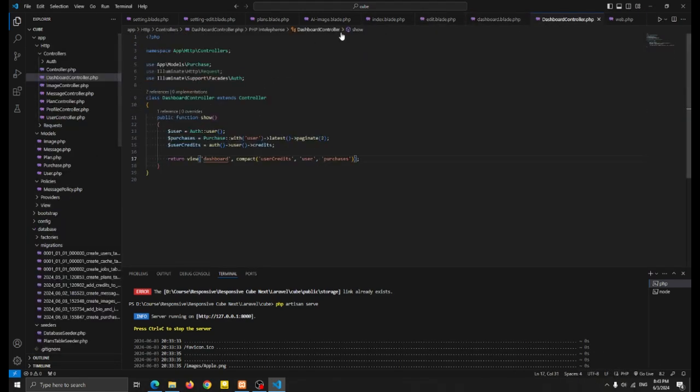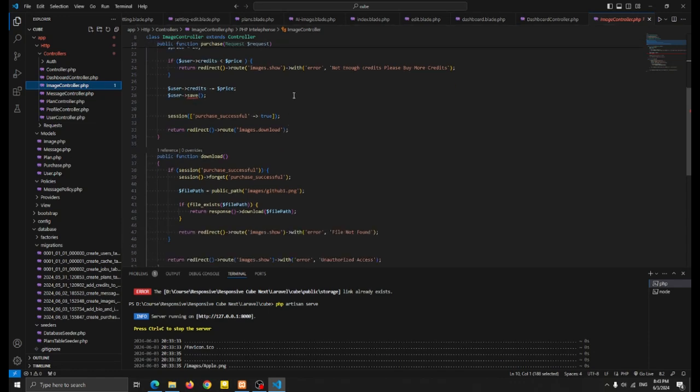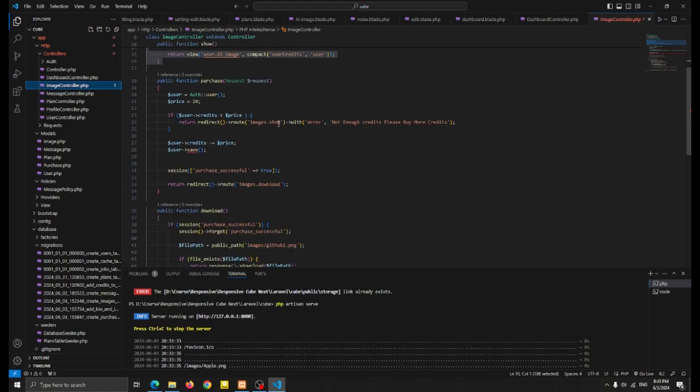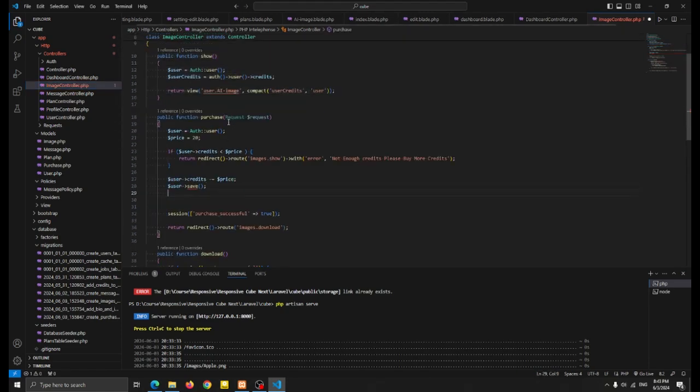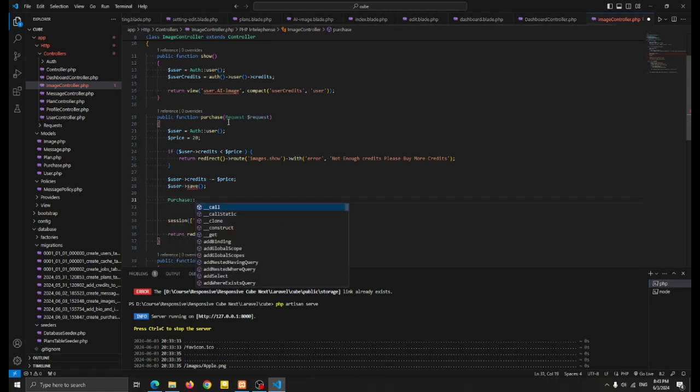So in this dashboard we just define this purchase. Now let's choose. If I want to show the plan controller, the user purchased this plan, you know what, let's show this image controller where the user purchased this image instead of this plan. And you can add this plan controller, but let's just make it simple. I'm just gonna choose this image controller, guys.